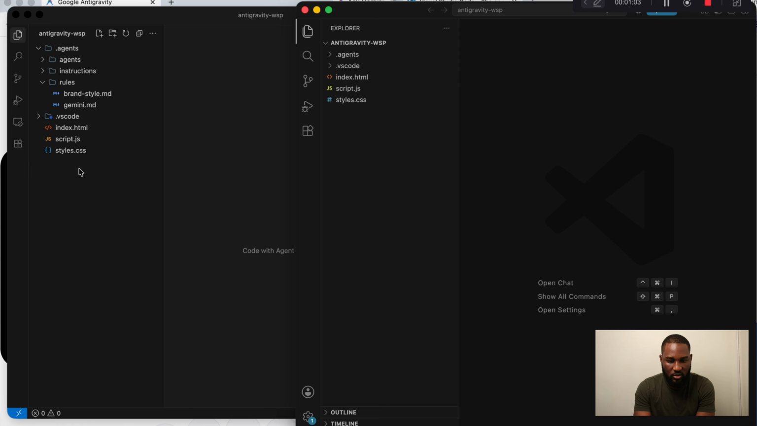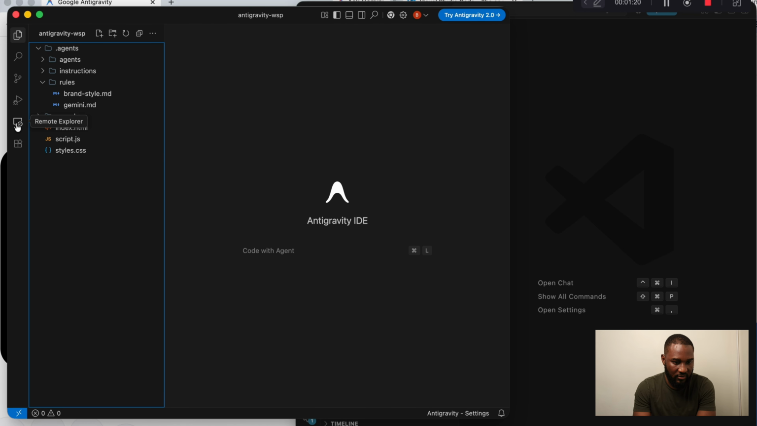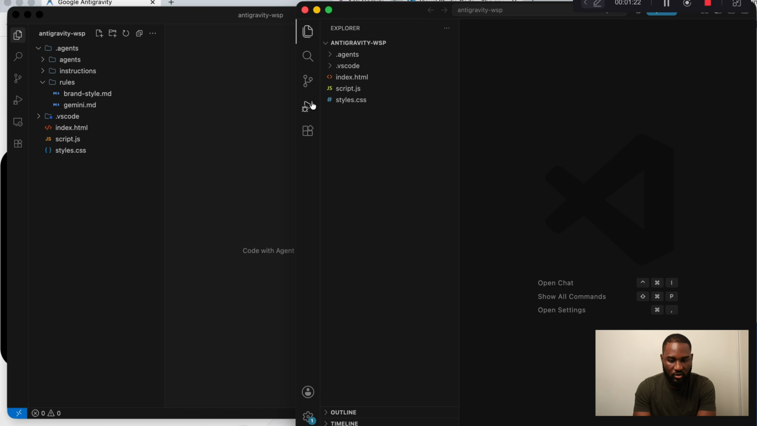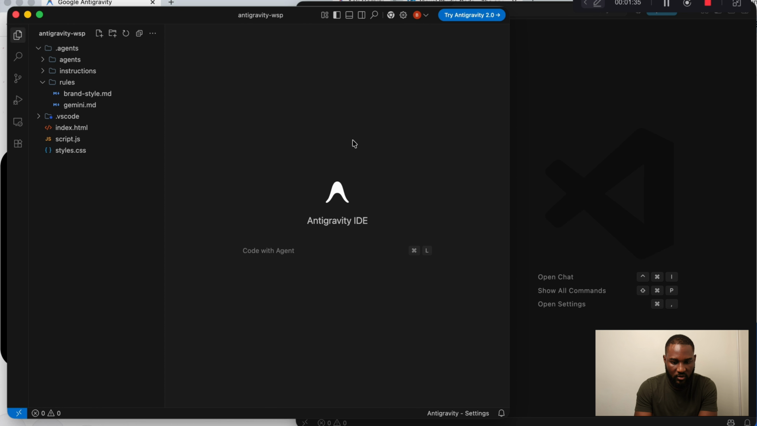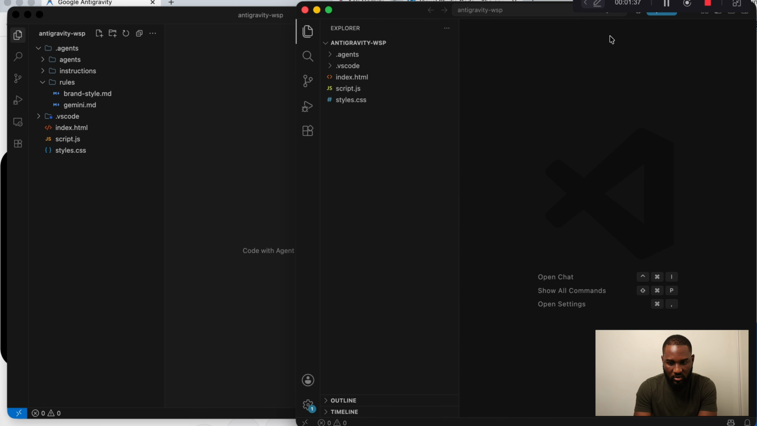Here, as you can see, the color scheme looks pretty similar. This is on the file, the search, the source control, the debug, and also the extension. It has a similar flow: files, search, source control, debug, but on Antigravity you have Remote Explorer. Guess what? You can also install Remote Explorer here as an extension as well. Also, the view is similar to VS Code. The file and folder structure is also similar. The playground environment here is also similar as well.